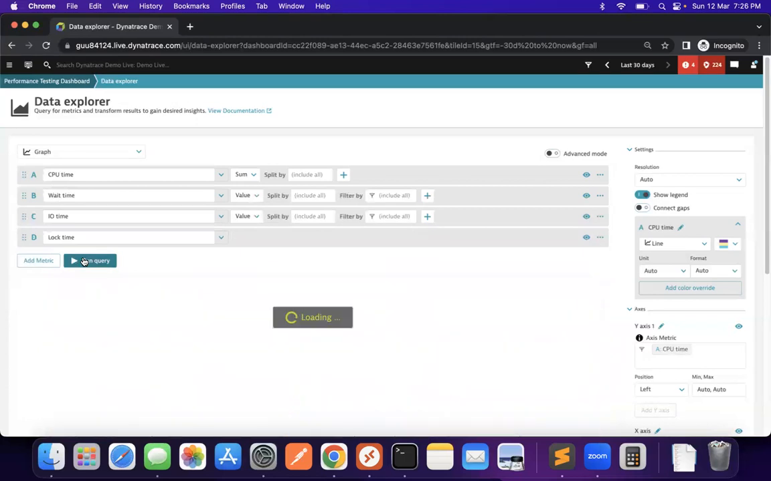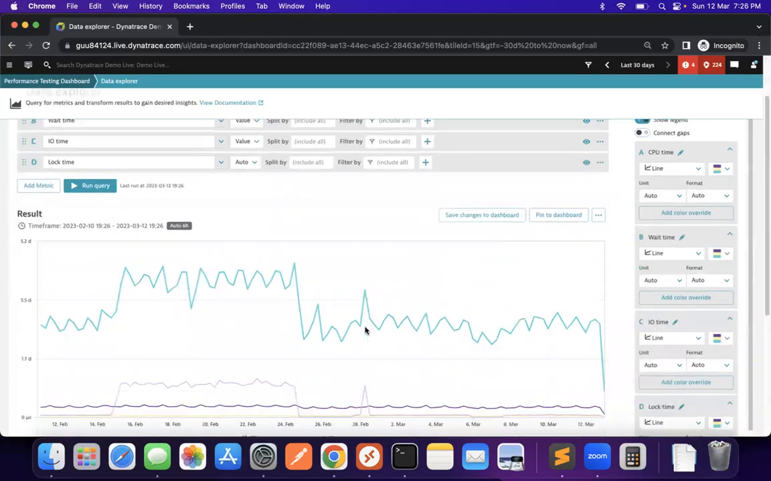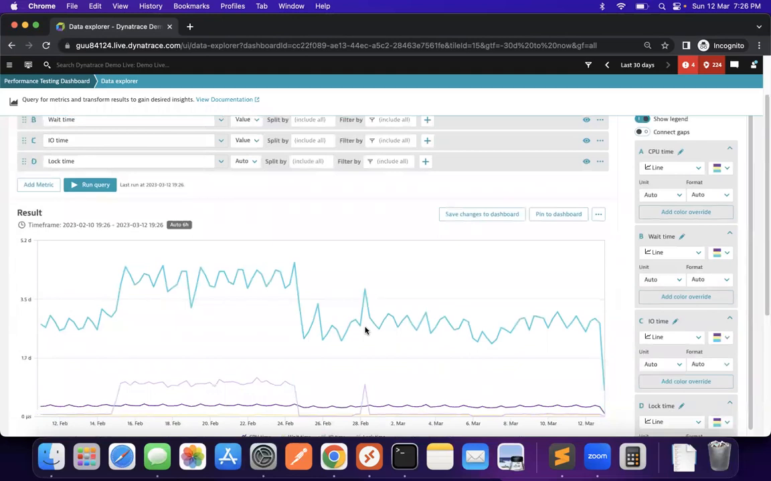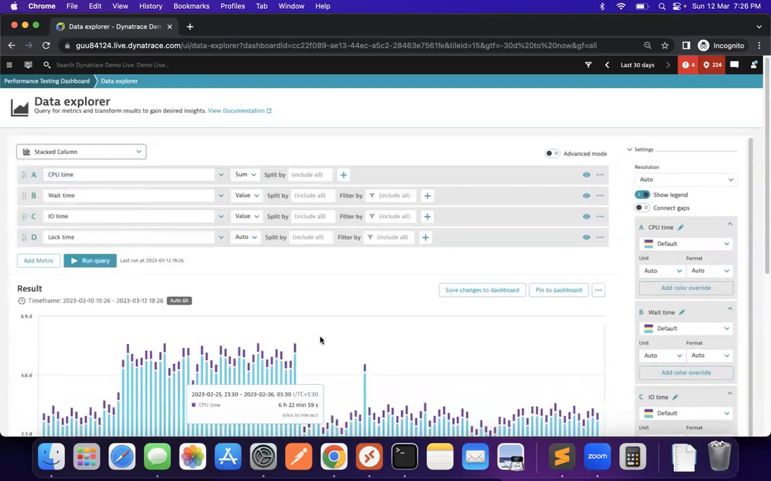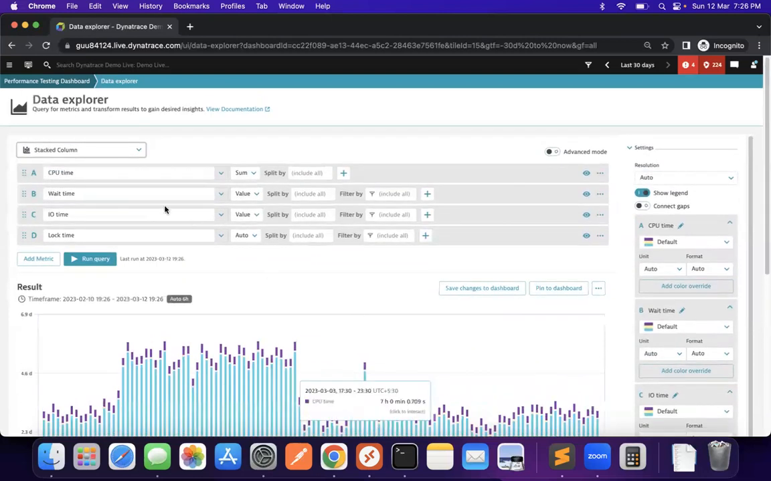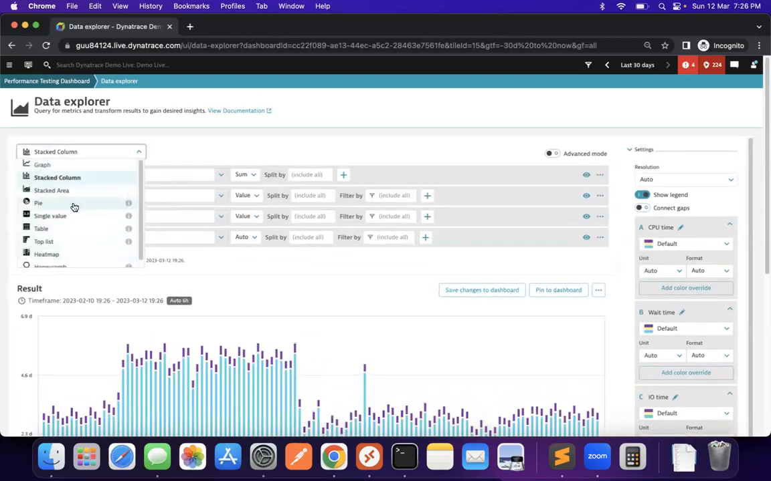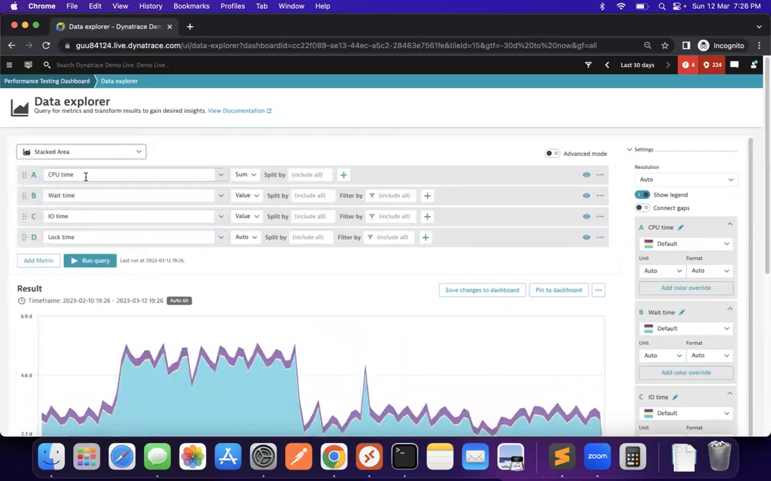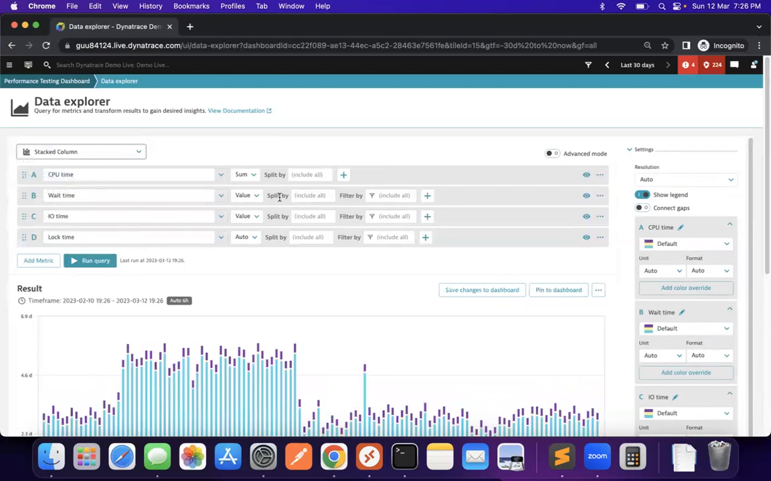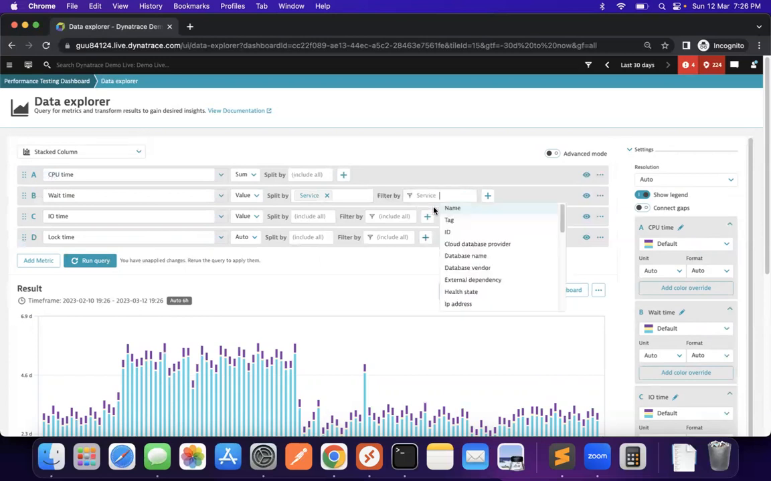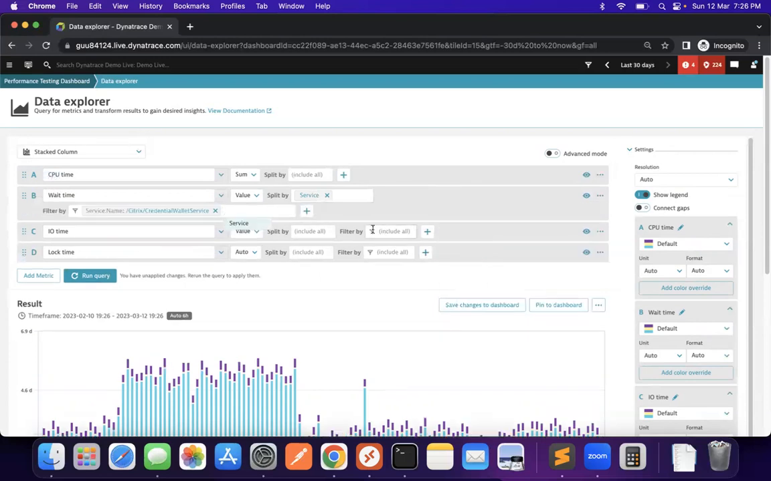Run the query. So we are getting the data. Okay, so you can understand the graph. We can take some other graph like a stack column, something like this. Yeah, we can take a stack area. Whichever is suitable, you can take that and run the query. If you want to filter, split by service name, wallet, and run that. Like this, you can run this.